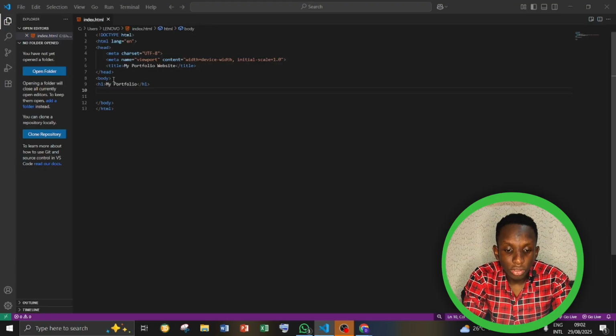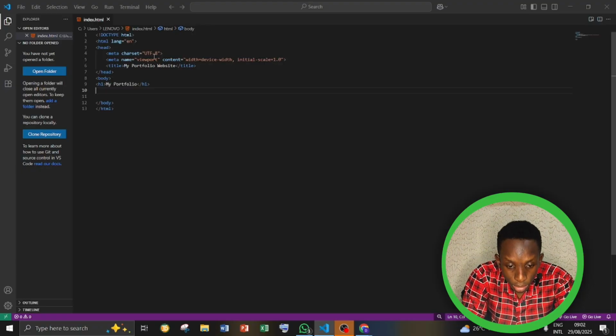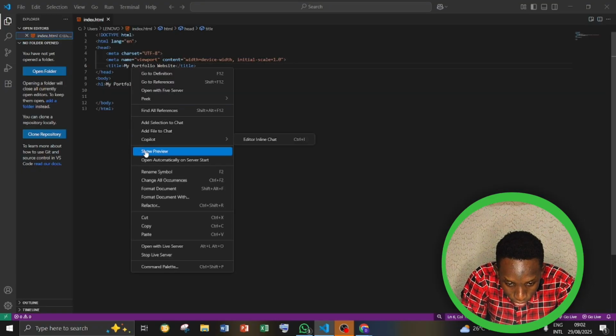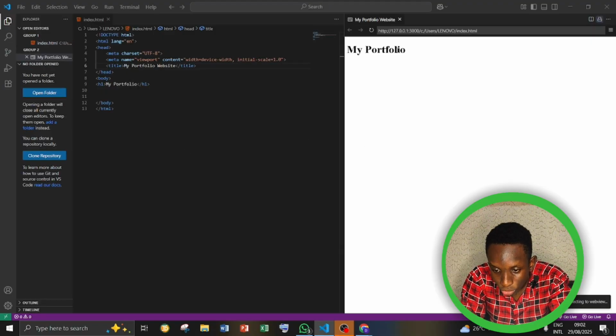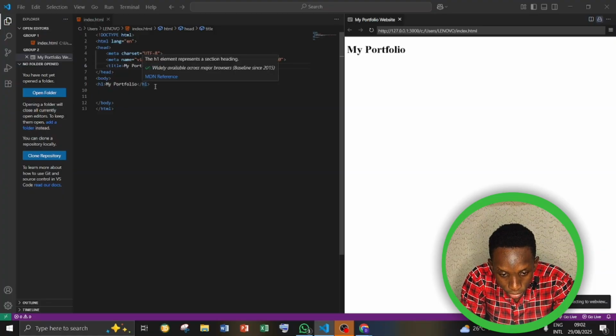The second element we are going to have is... let me show preview so that you see what is happening. I've finished typing the H1 element. Let me show preview so you see. Can you see what is happening? Yeah, that's for the H1. H1 is always very large.